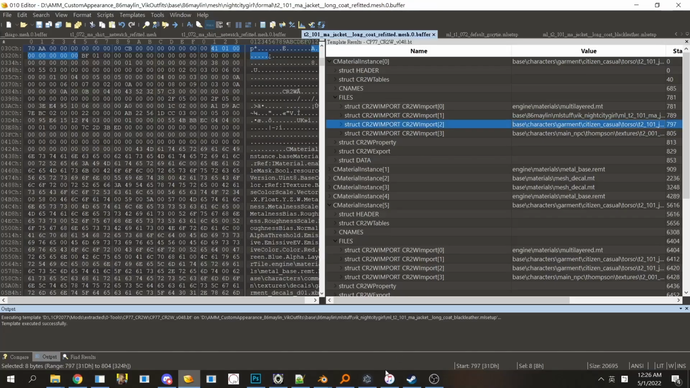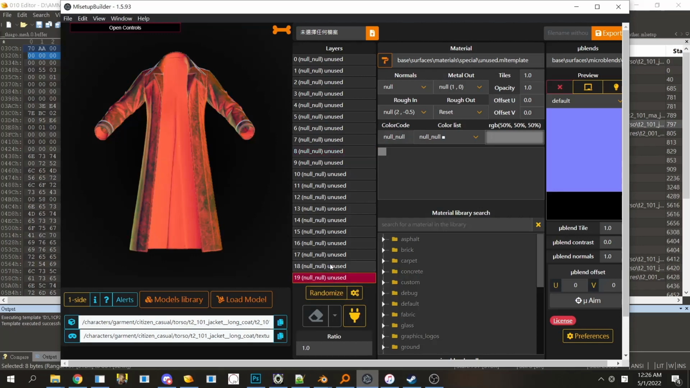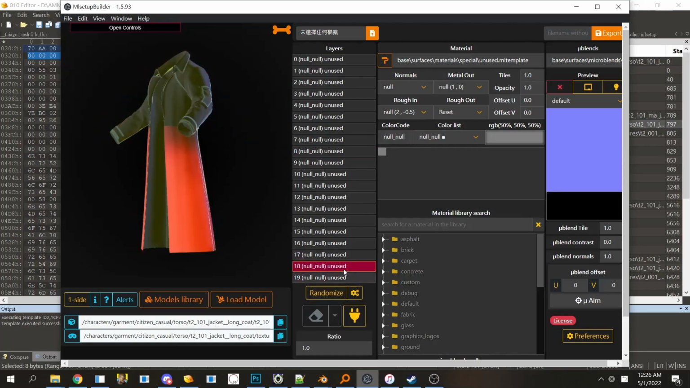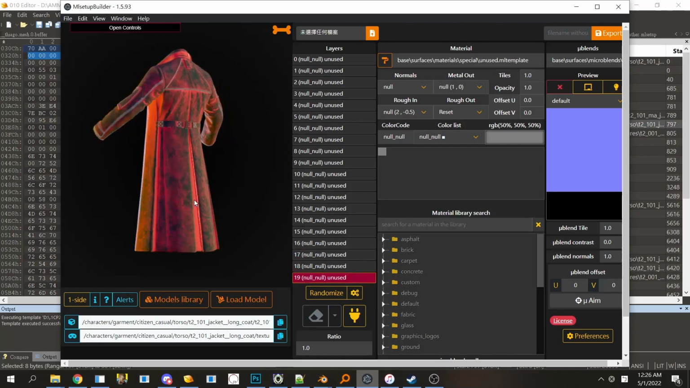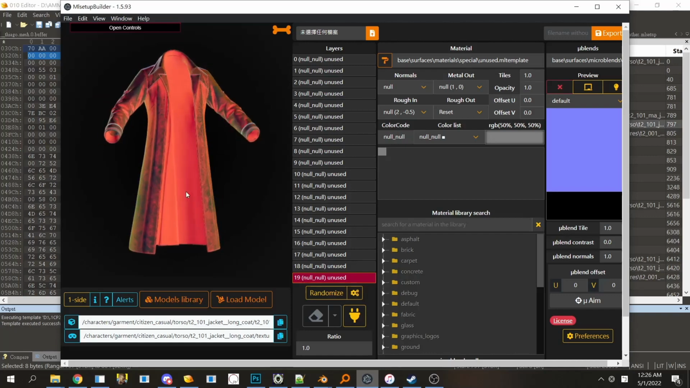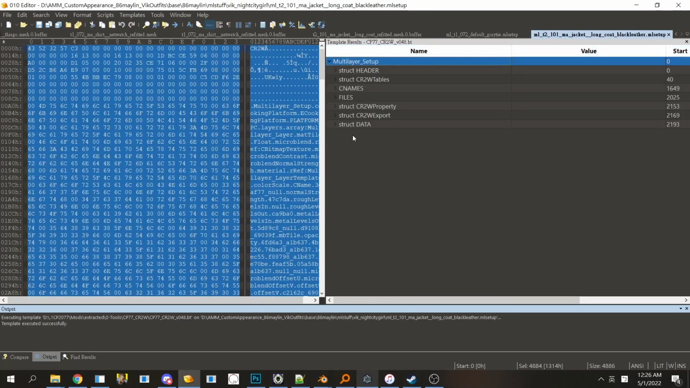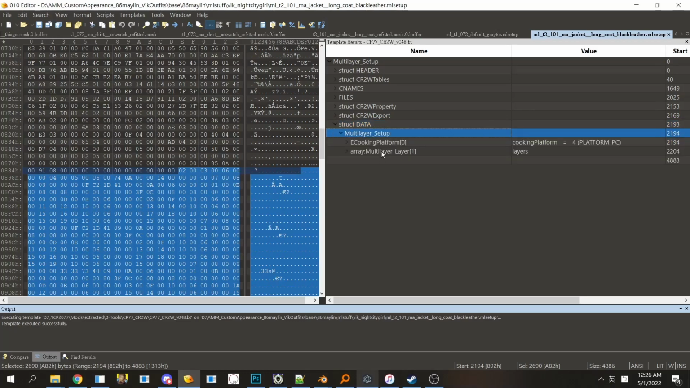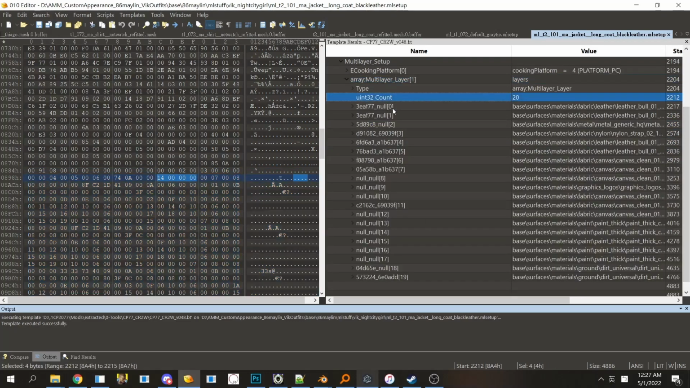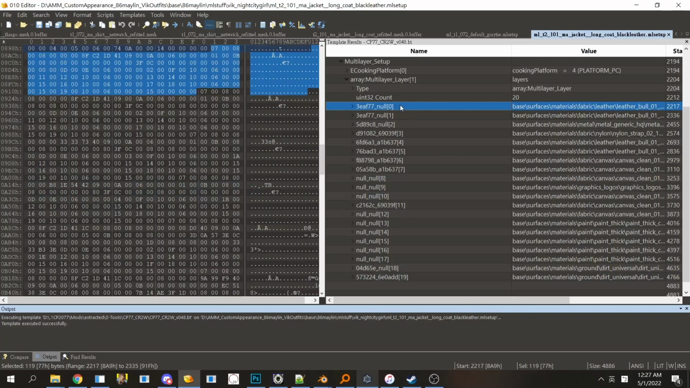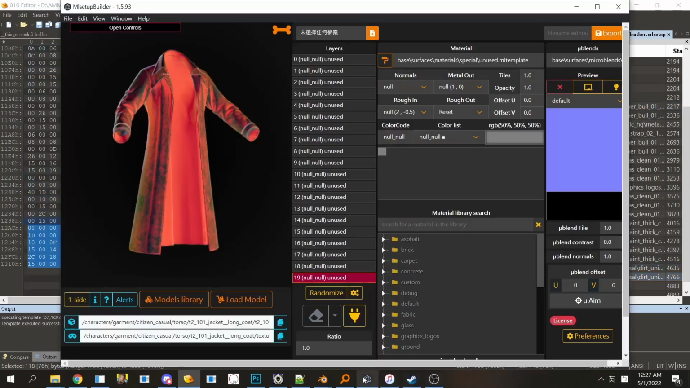Now, this will show all the layers. Usually, the last 3 or 2 layers are dirt, and if you only do cleanups and stuff, it's really simple. Let's go to this one, open it, data, multi-layer setup, here. These are all the layers, and you can see it's 0 to 19, which corresponds to this 0 to 19.